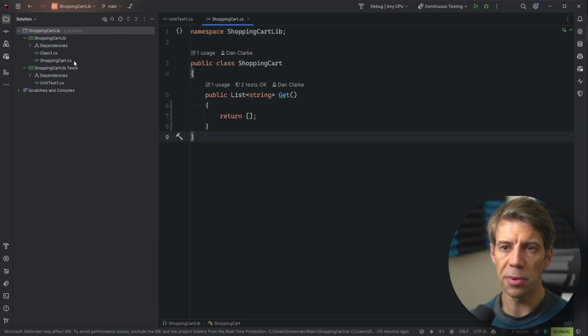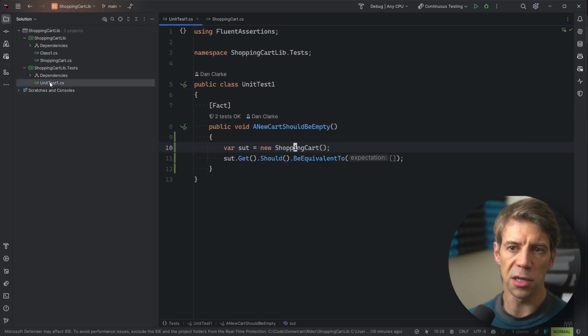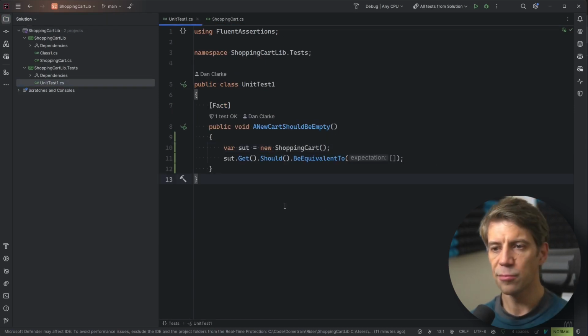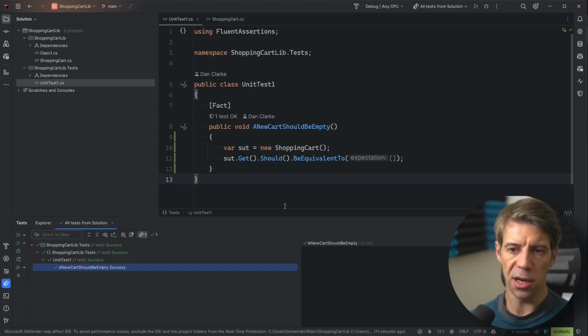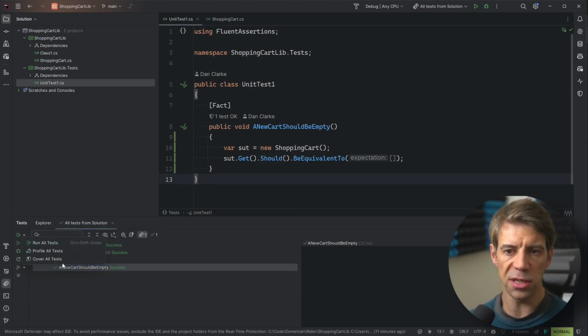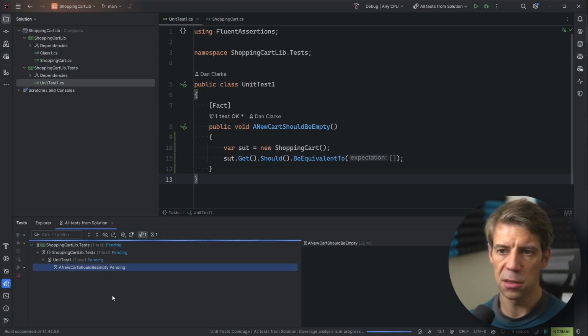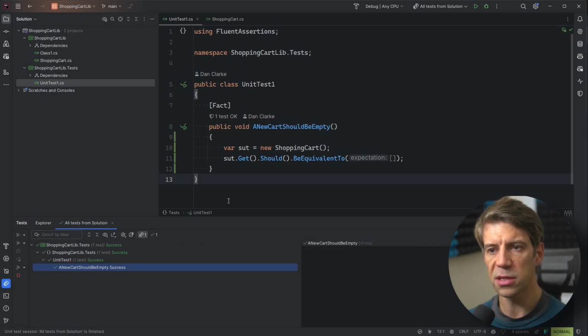So we've got our shopping cart lib and tests. The shopping cart isn't actually doing anything except returning an empty list. If we go to the tests, that's all we're checking for at the moment. If I press Alt and F8 to get the testing pane up, we explored this in the last section. We did mention that there's this concept of covering all tests. And if I click on this, then there's two things to note here.